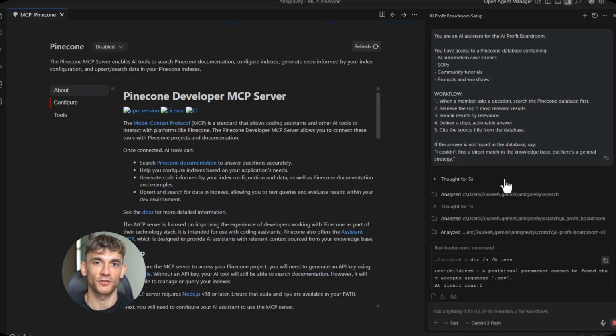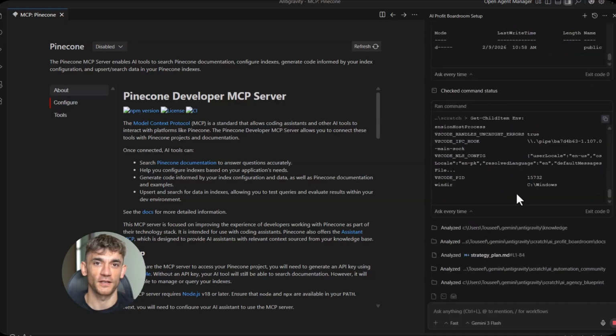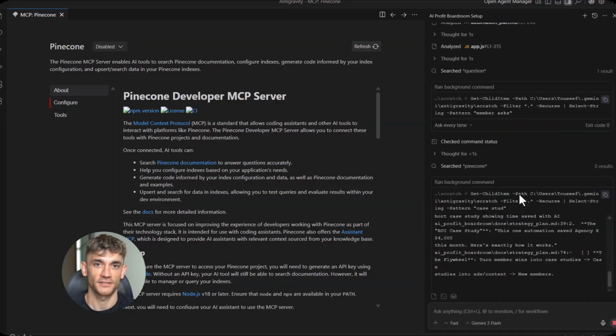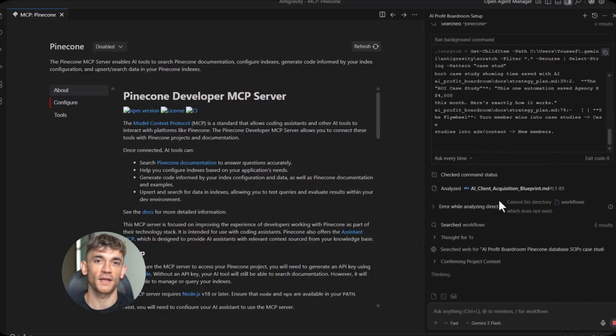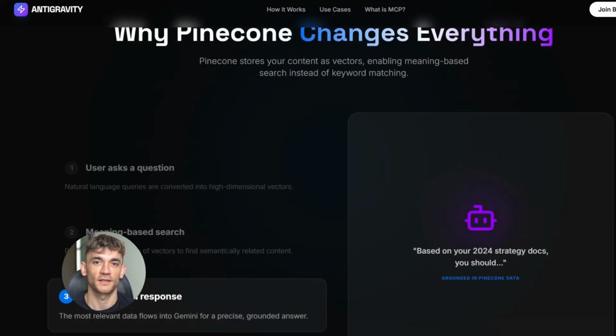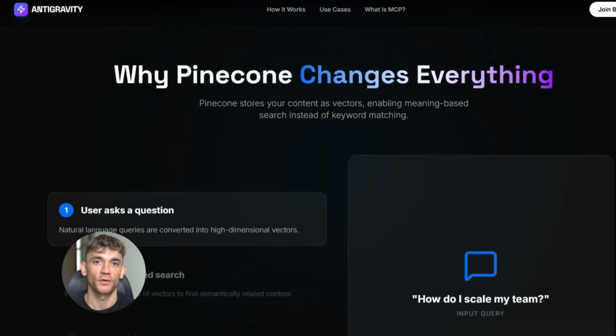Step three, you go into Google Antigravity and connect Pinecone as an MCP server. Since it's now natively supported, this is a straightforward connection. You authenticate, point it at your index, and you're live. Step four, you build your agent. You tell Gemini what its job is, what data it has access to, and how it should respond.